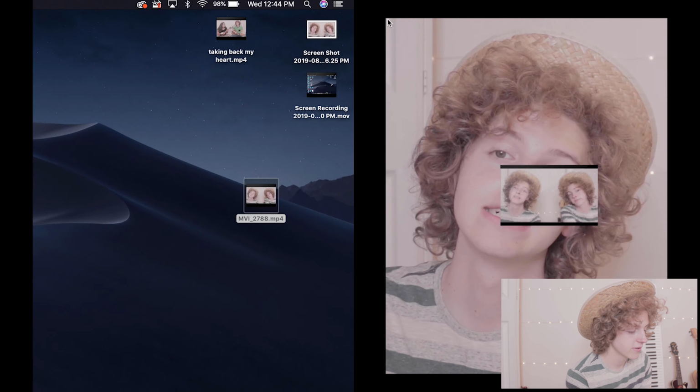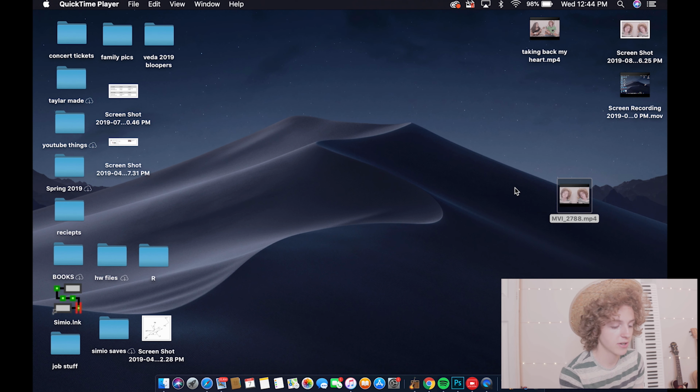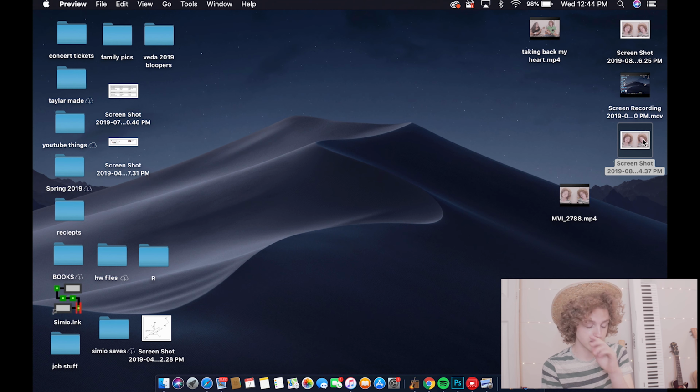Once you find a keyframe you like, all you have to do is take a screenshot of that. So that's what I'm about to do. On MacBooks, all you have to do is click Command-Shift-4 and then highlight the area you want to be captured. I'm not sure what it is on PCs, but this is how you do it on Macs. Then get out of there and your screenshot should be right here on your desktop.